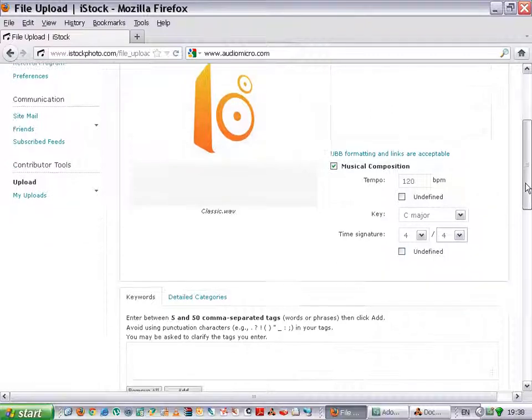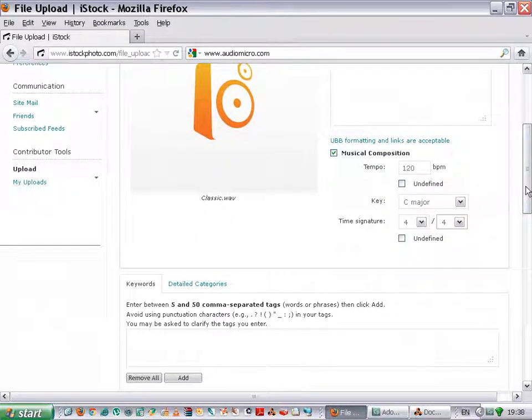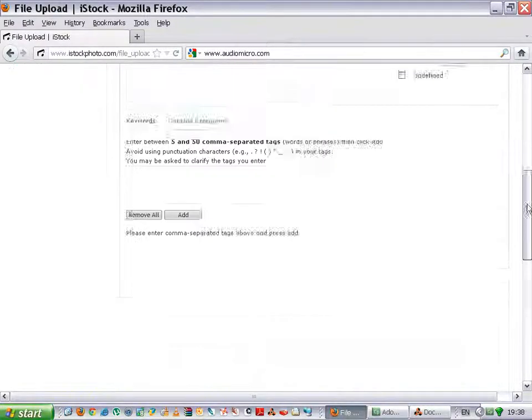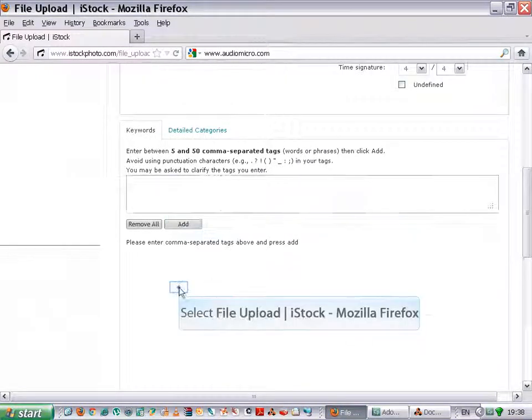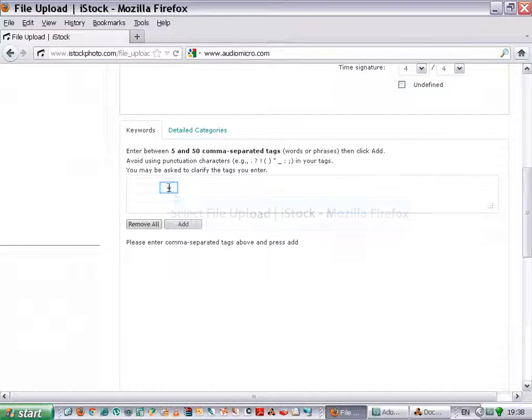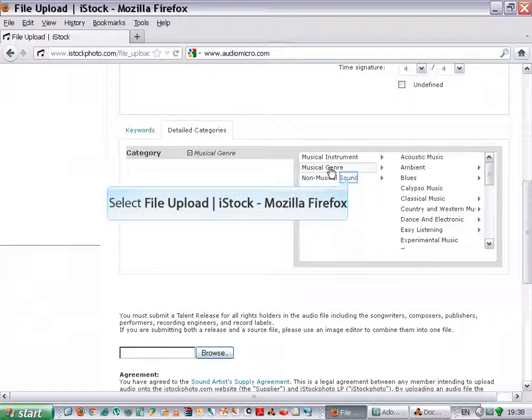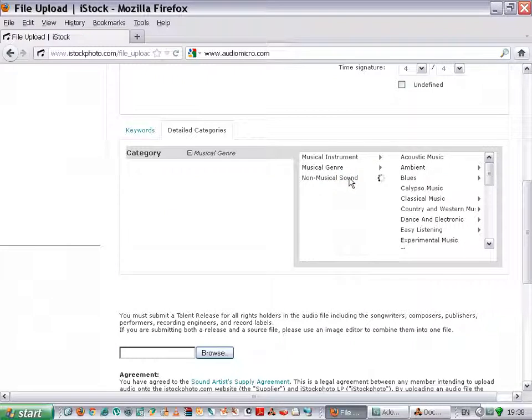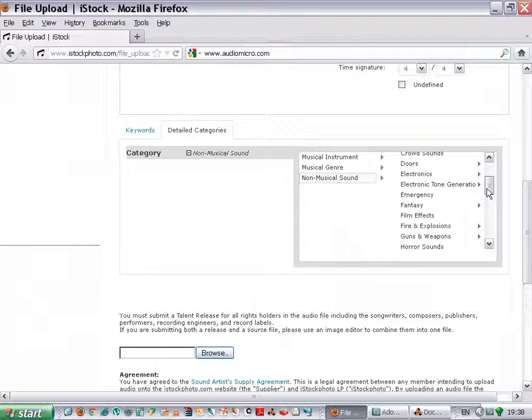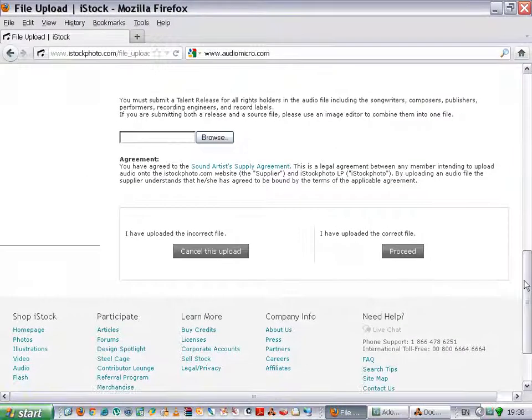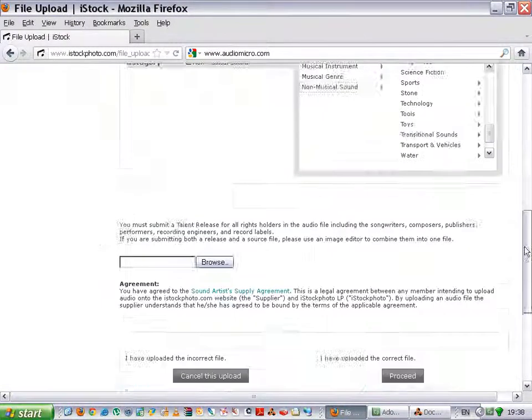And then again, once you've filled everything out, it's a case of just adding keywords, your detail category, the genre, or is it a sound effect, non-musical sound, so it could be animals, appliances, classroom, whatever, emergency, fantasy, film effects, fire and explosions. There's lots of stuff in there. And again, proceed, jumps into a queue, and it will be inspected by an editor, vetted, and then hopefully accepted.